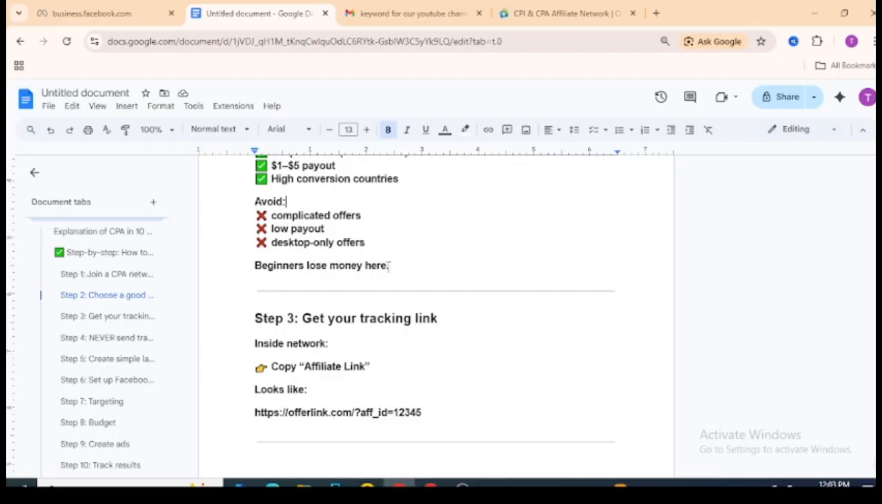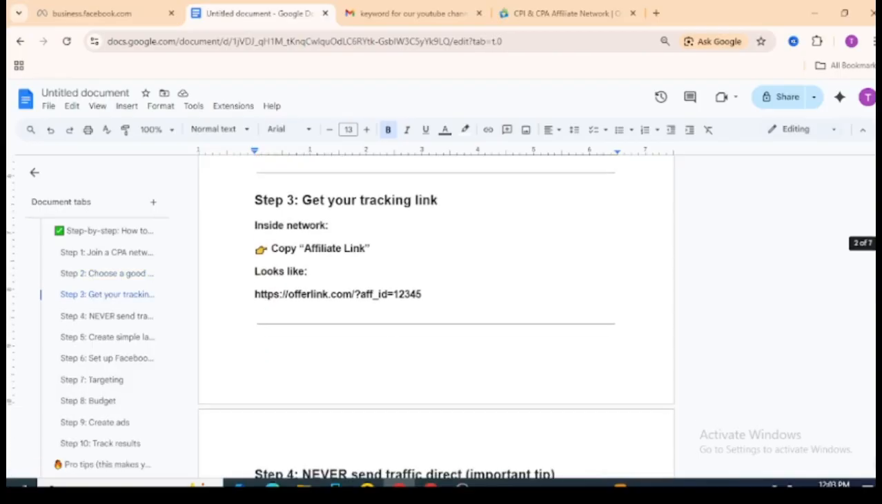Beginners tend to lose a lot of money, especially if you're going to run Facebook ads. Remember, you're going to pay money using this Facebook ad, so you want to make sure you get the best and optimize very well. That's why you want to stay away from complicated offers, offers with low payouts, and offers that are desktop only to complete. Very important. So what you want to do is get your tracking link.